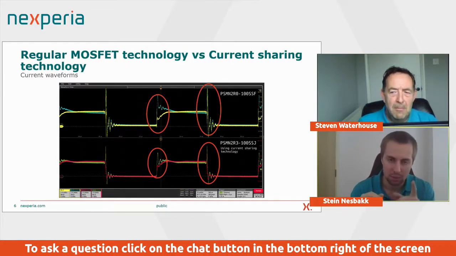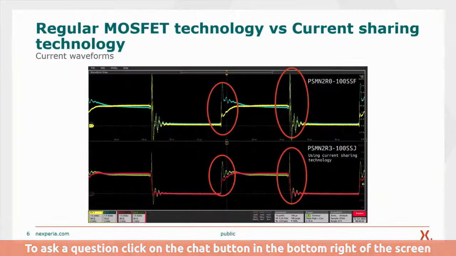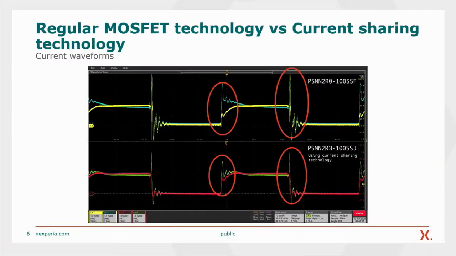Now, as we can see, there is a big difference in peaks with the regular MOSFET technology compared to the current sharing technology. But also keep in mind that the amount of time they're not sharing current is considerably longer. So for the regular MOSFET technology on the top, it takes roughly 10 microseconds until they start sharing current equally, compared to the current sharing technology on the bottom, where it takes right under 4 microseconds until they start sharing current more equally.